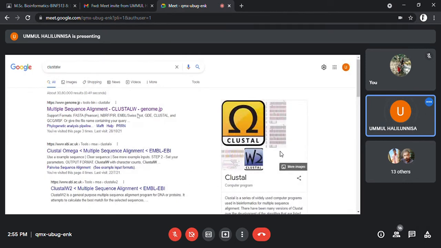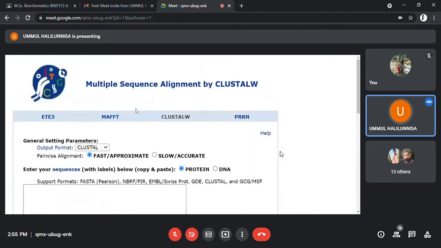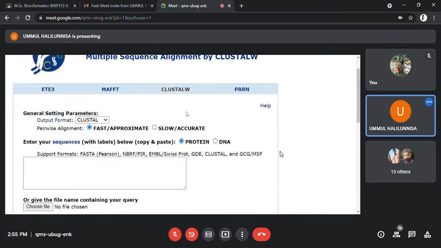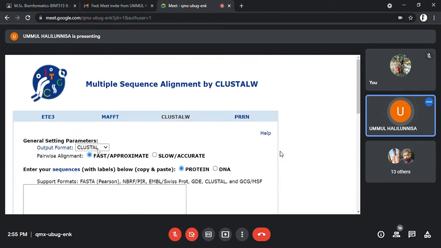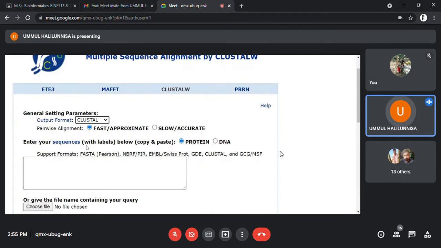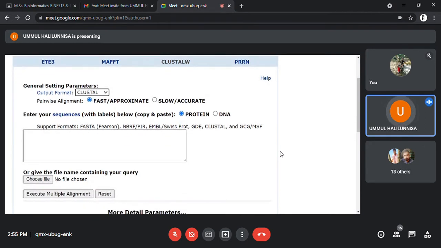We are using ClustalW, multiple sequence alignment using ClustalW. Here, if you see the output format, we want it in Clustal format, and for pairwise alignment we are using the fast approximate option. Enter your sequences with labels, protein or DNA, whichever you want. Supported formats are FASTA, NBRF, whatever format we have we can give, or we can give sequences one by one, or choose the file and execute the multiple alignment. So for right now, I'll be okay.